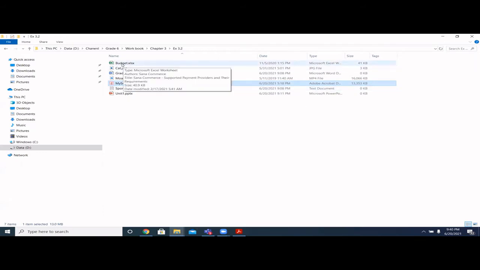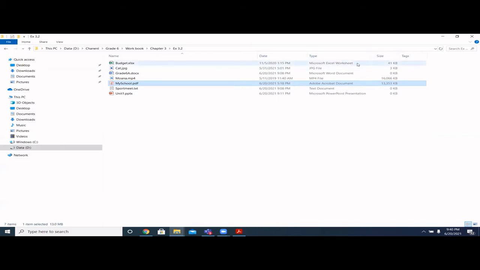Now see here, budget.xlsx, right? So this is a Microsoft Excel worksheet. Can you see? And I have an image file, cat.jpg. So this is JPG, that is the extension. So this is the image file, right? So JPG file, right? So Grade 6A docs, that's the example in the textbook that they have given for you. So this is a Word document, right?